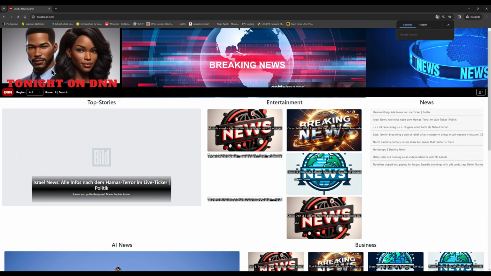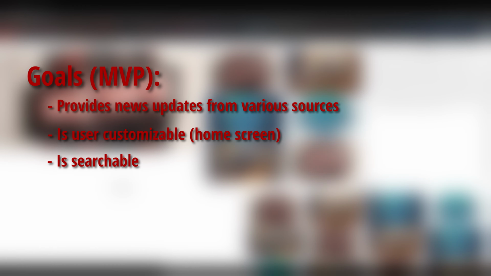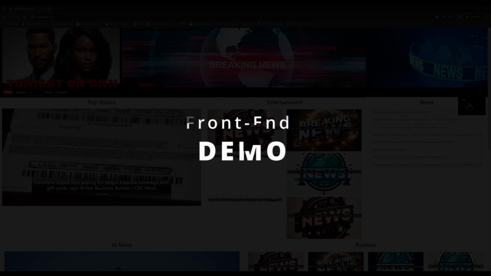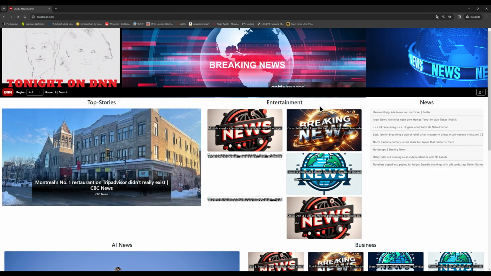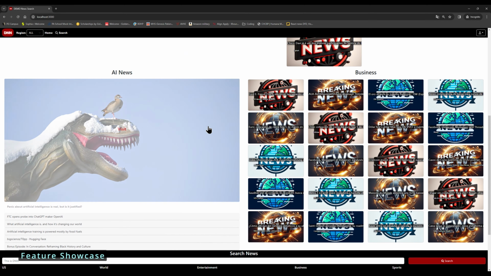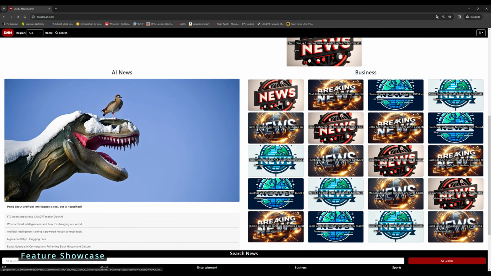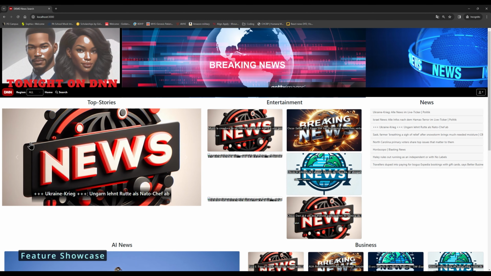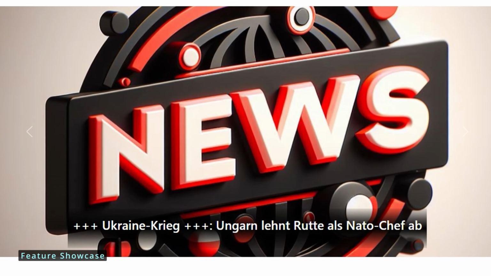Full Stack Bootcamp. The goal of this project, in other words, the MVP, was to create a website that provides news updates from various sources, is user customizable, and is searchable, meaning users can do searches for specific terms or phrases. On startup, users will be greeted with the main page, which will offer a default view and a set of news suggestions. The images and news are all provided by the News API, and in some cases, where the picture is unavailable, the website will insert a random AI-generated image in its place.